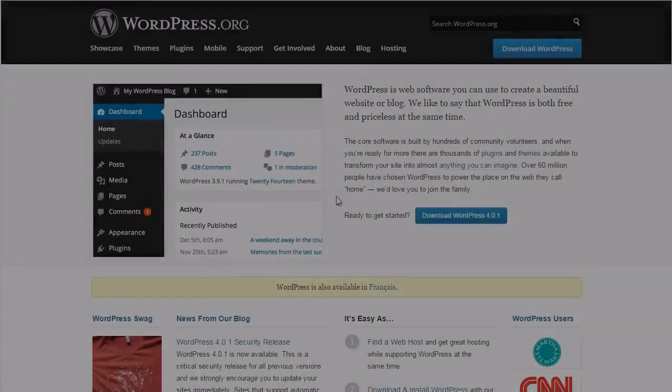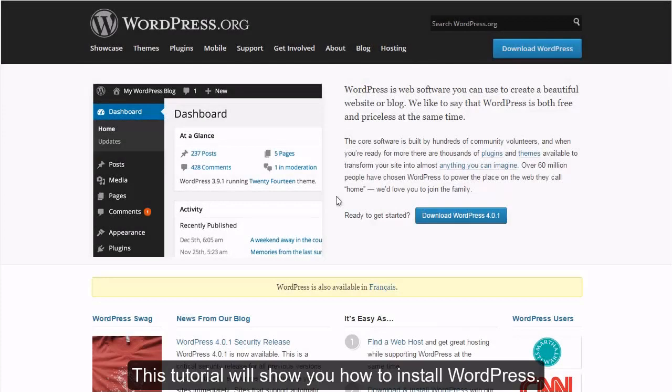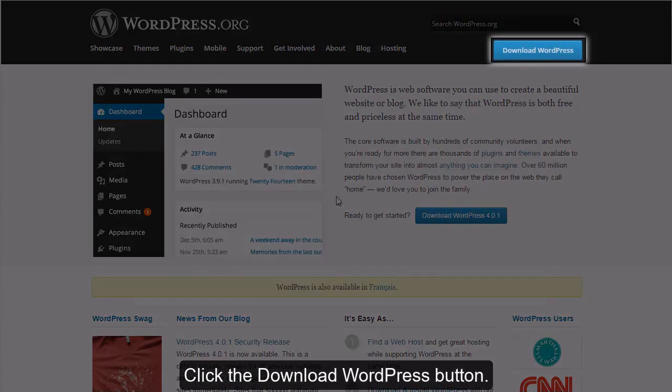How to install WordPress. This tutorial will show you how to install WordPress. For this tutorial, you will need to go to WordPress.org. Click the Download WordPress button.